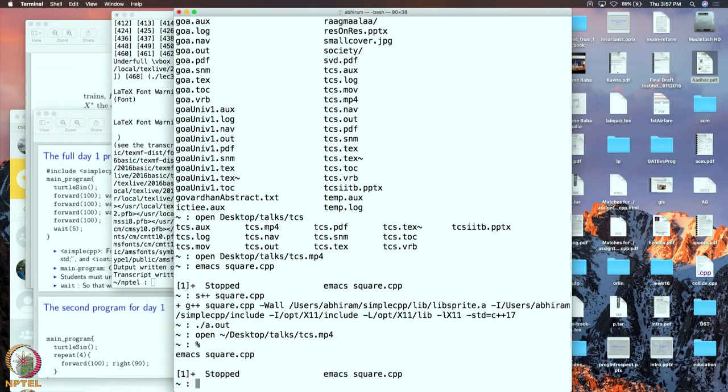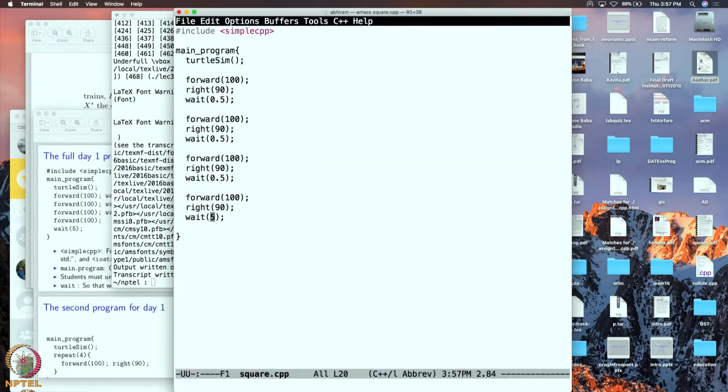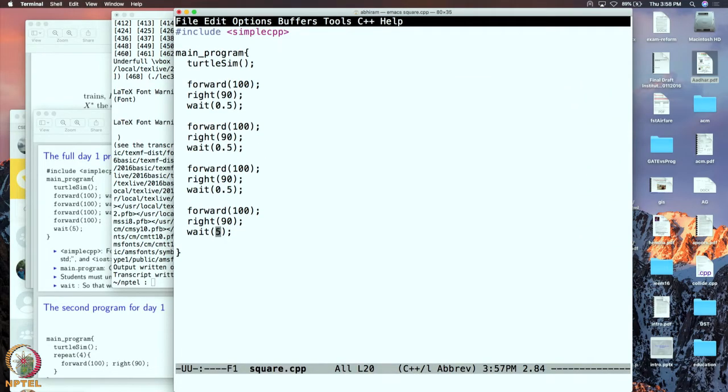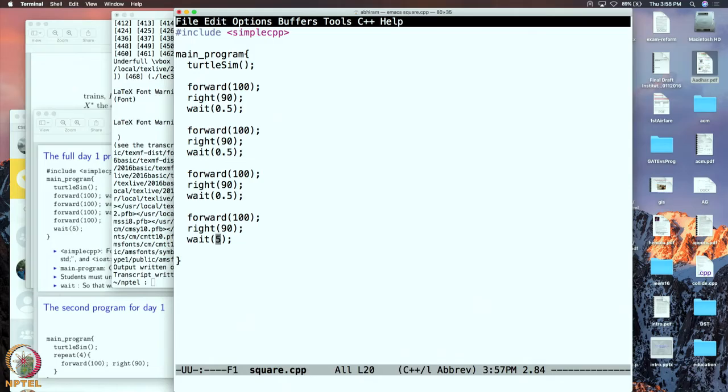Okay, so now I am going to use my computer and I am going to show you how to compile and execute that program. I have an editor called Emacs which I am going to use, but you could have used any other editor as well. In my Emacs editor, I have already typed in this program. As you saw, I had written include simple CPP, turtle sim and all of that. Let me increase the fonts a little bit. Okay. So, I have this program, you can see I have put in wait 0.5 after forward and right, so that the turtle waits, and at the end I have put in a wait of 5 seconds.